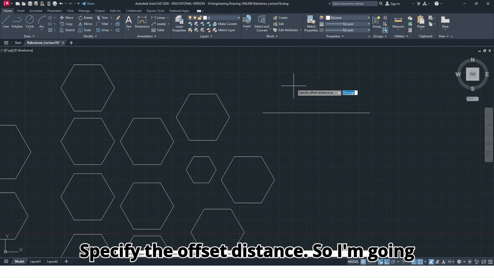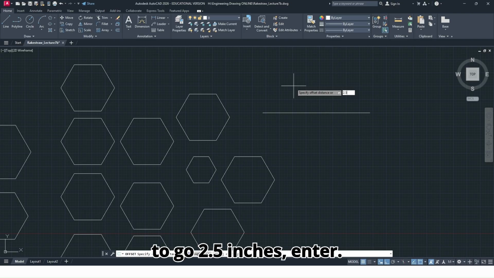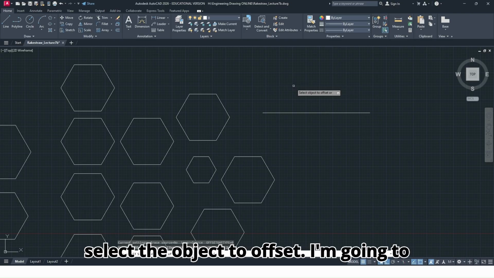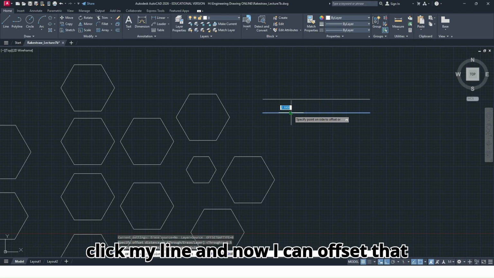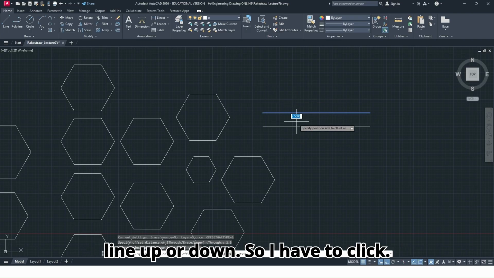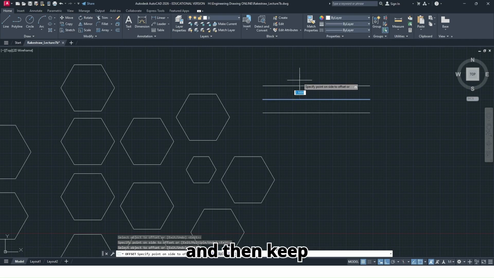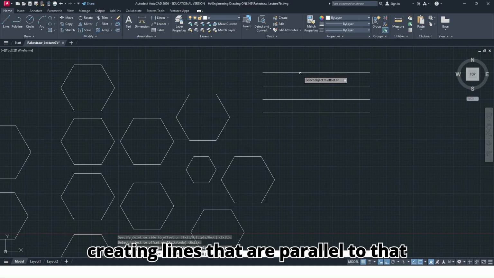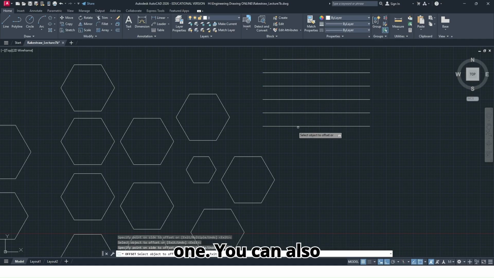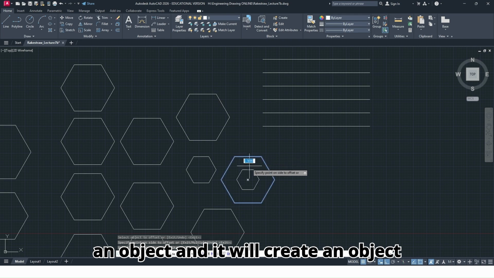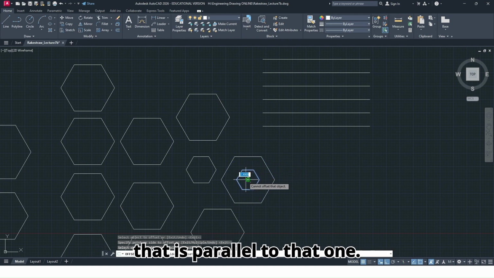Specify the offset distance. So I'm gonna go 2.5 inches, enter. Select the object to offset. So I'm gonna click my line and now I can offset that line up or down. So I have to click. I can select it again and then keep creating lines that are parallel to that one. You can also do it with an object and it will create an object that is parallel to that one.